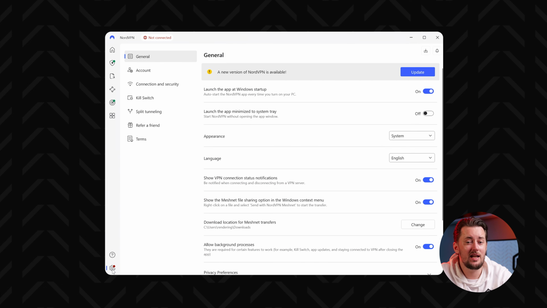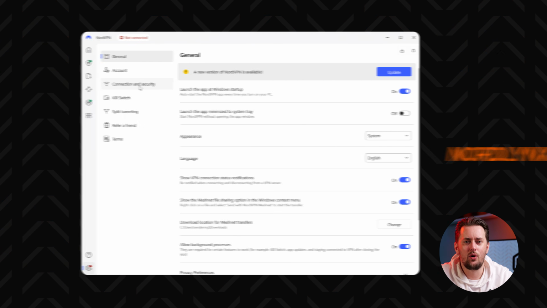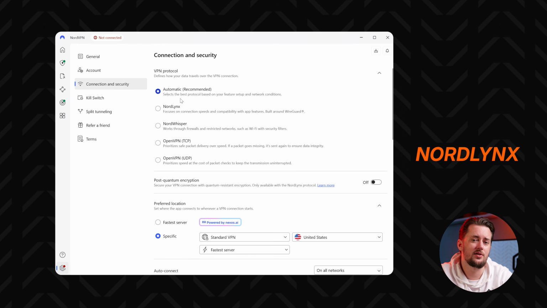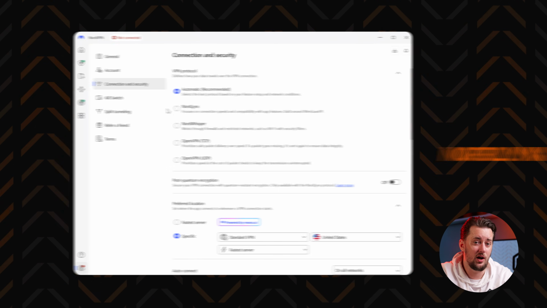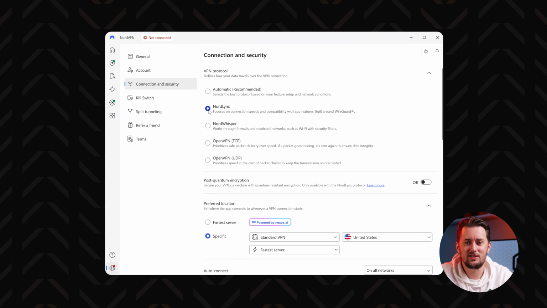Another important part of this is the connection quality. Most VPNs these days run on WireGuard, which provides minimal speed reduction and a stable connection. NordVPN, however, uses something called NordLynx, which is their own custom protocol built on WireGuard technology. So if WireGuard is fast, NordLynx is faster. To be fair, not by that much.